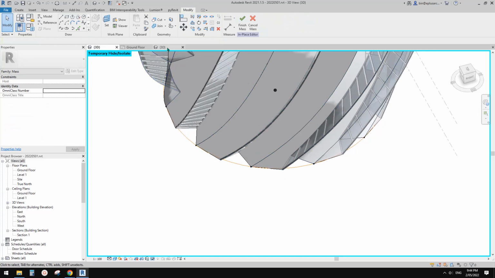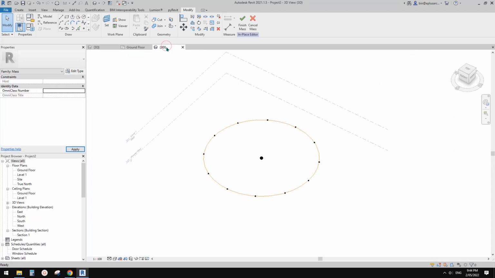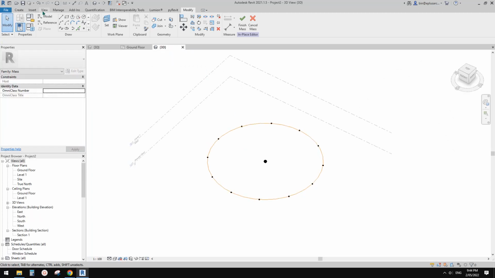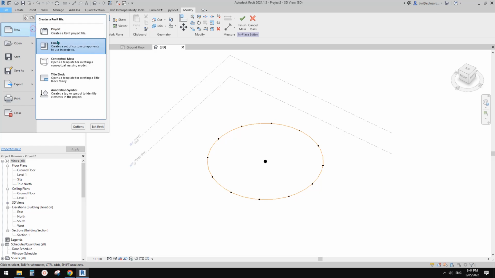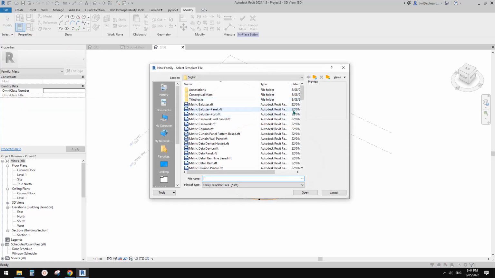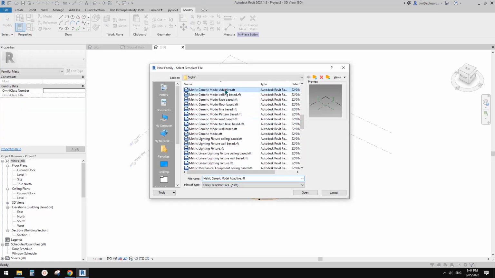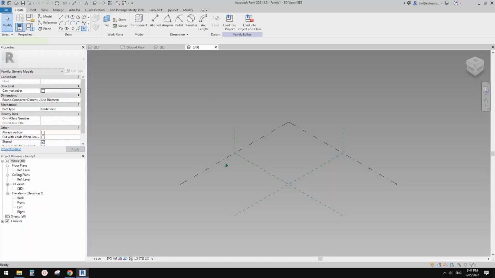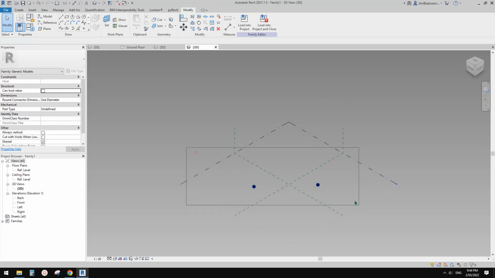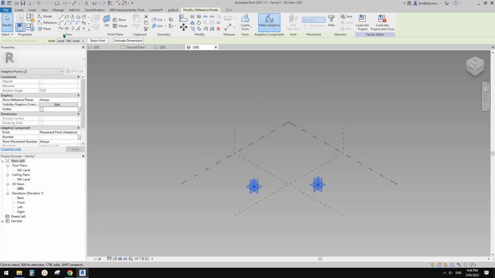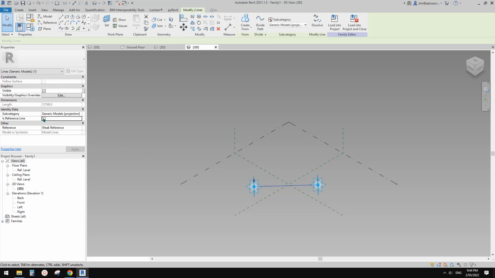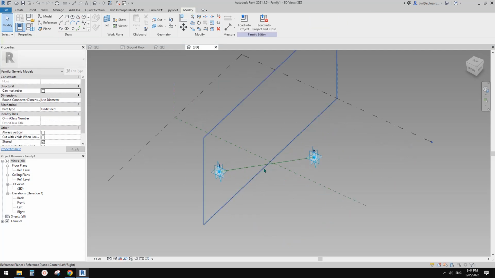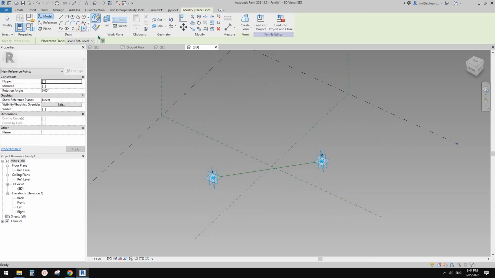Okay, so let's go back to here. Oh, good. And then we just need to create a new family. It will be generic model adaptive. Okay. So in this family, we need 2 points, and make them adaptive, create a spline, make it reference line. Okay, so now we need to place a point, draw on face, and place it on this line. So actually we need two.